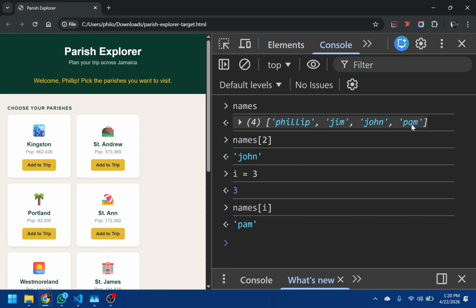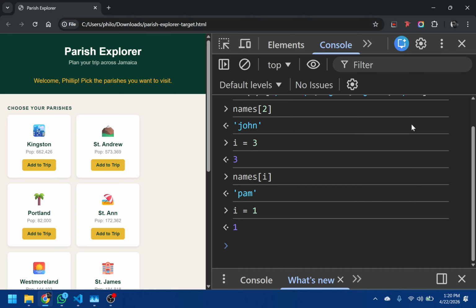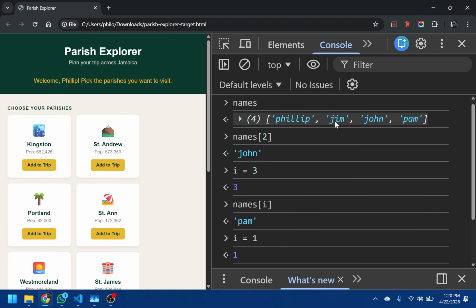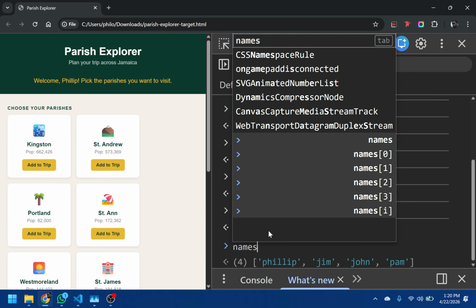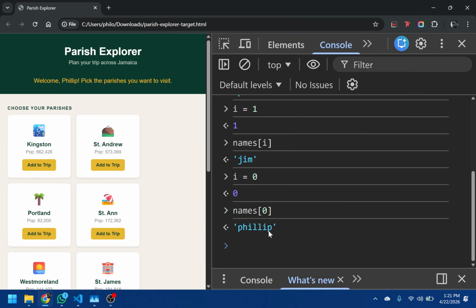That value is 3, so I'm asking the array to give me whatever value lives in the third index, or index number 3 inside the array. All right? I could change i to 1, and then when I call it again, it would give me Jim, because Jim is the second value inside my array, which means it lives at index number 1. All right? I can set i to be 0, and when I call names i, I get Philip. Yes? All right, good. Questions so far? Are we okay with this? Is this fine? Yeah? All right.